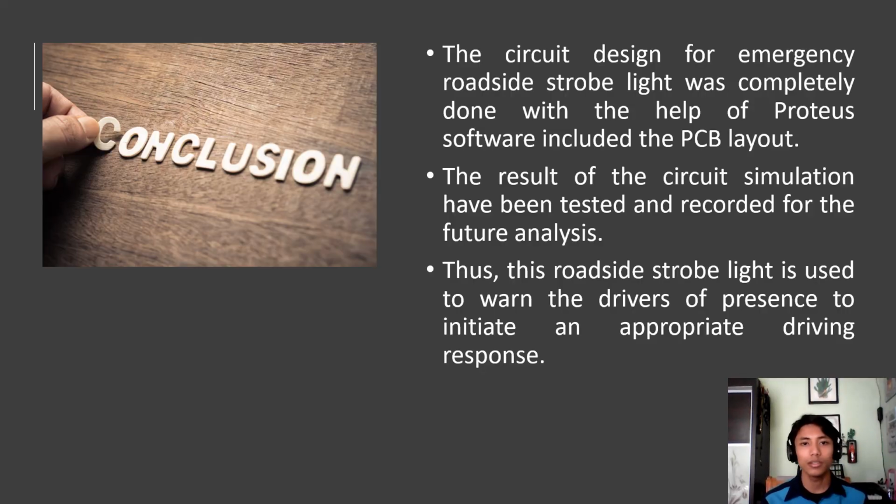For the conclusion, the circuit design for the emergency roadside strobe light was completely done with the help of Proteus software, including the PCB layout. The results of this circuit simulation have been tested and recorded for future analysis. Thus, this circuit, which is the roadside strobe light, is used to warn the driver ahead to initiate an appropriate driving response. That's all from our group.